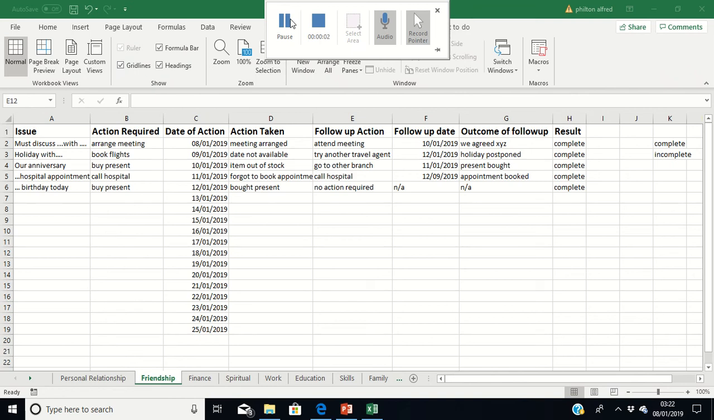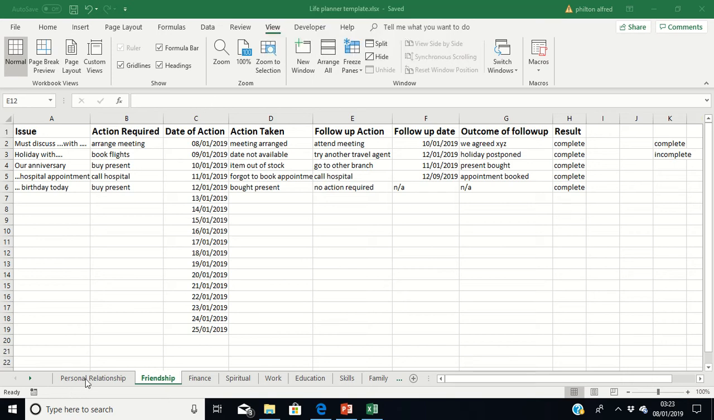Hello, in this video today I'm going to show you how to use Excel as a practical tool to arrange your tasks or commitments into a useful and organized plan of action. As you can see on the screen at the moment, I have various tabs which represent different areas of an individual's life.